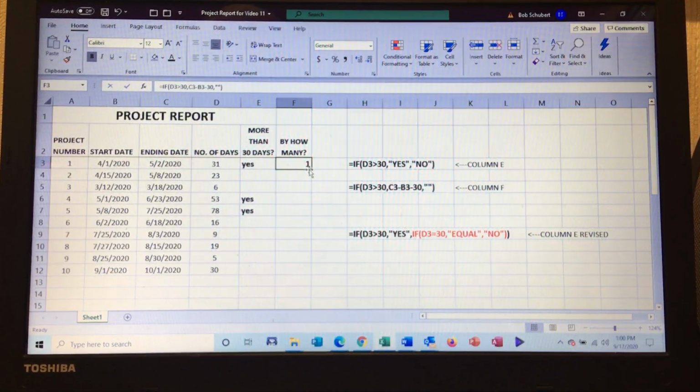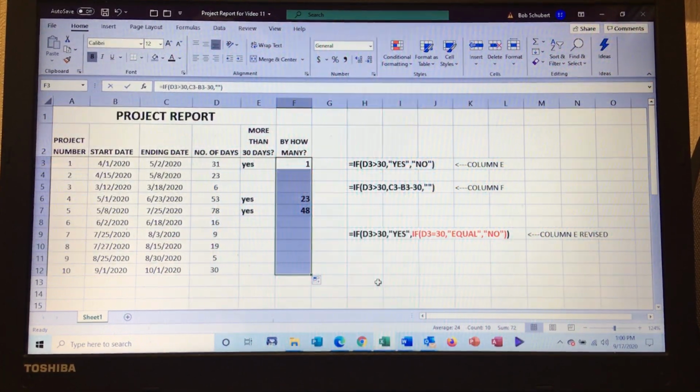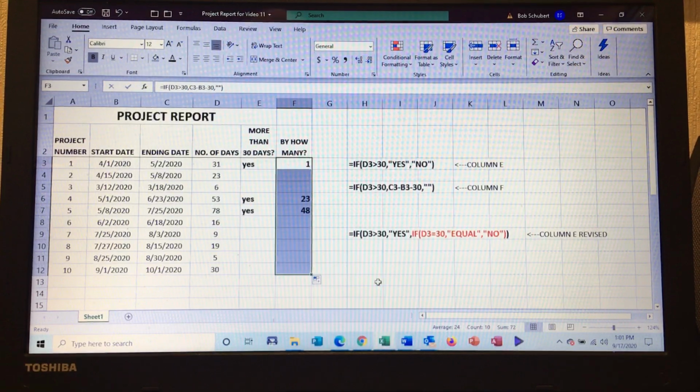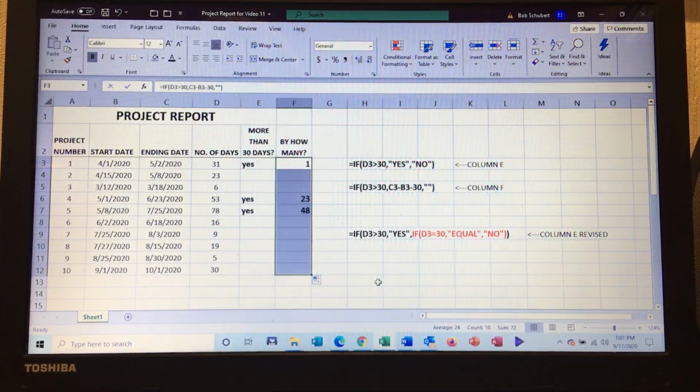This one is greater than 30 by 1. Let's autofill F3 down through F12. And column F now shows how many days over 30 if a project is in fact over 30 days. Project 10 takes exactly 30 days.